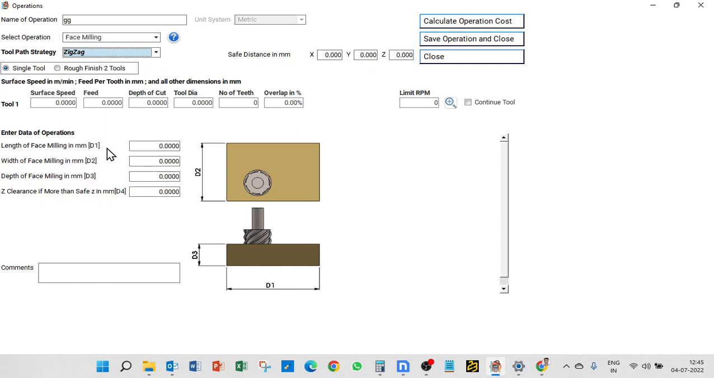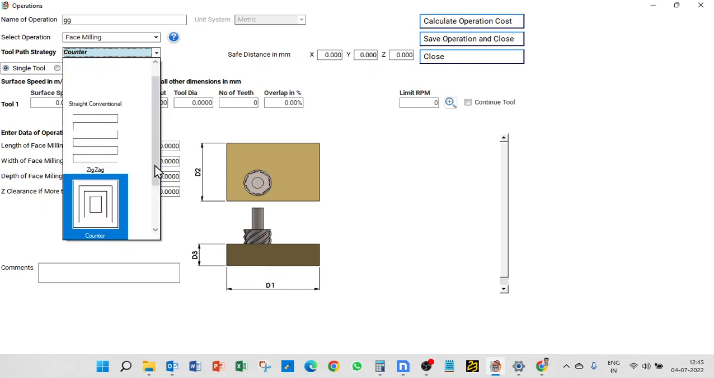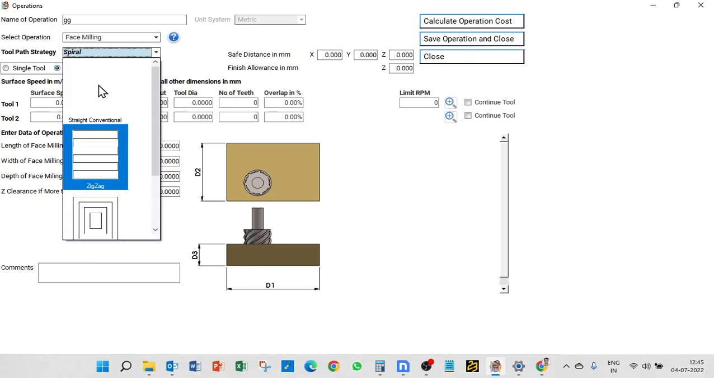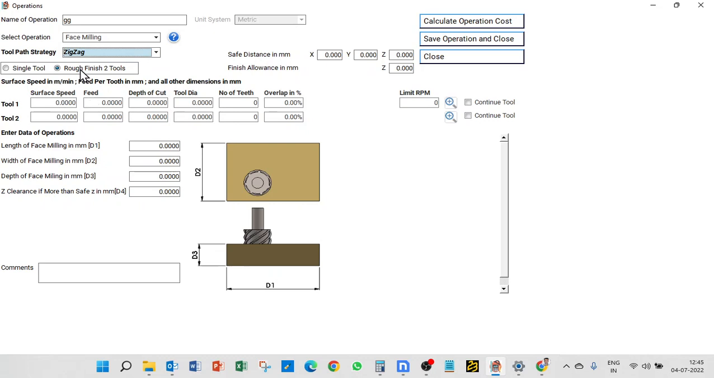Then we have a Zig Zag movement. Your tool path and cycle time will be based on the Zig Zag tool path strategy. Then you have contour, and finally the spiral. So these are the four strategies we could work around with face milling operations. As you have seen in turning, we could also have two tool selections done over here. So let us start with this operation. Straight and conventional. I will use a single tool at the moment. First we cover the single tool and then enter into the two tool operation.